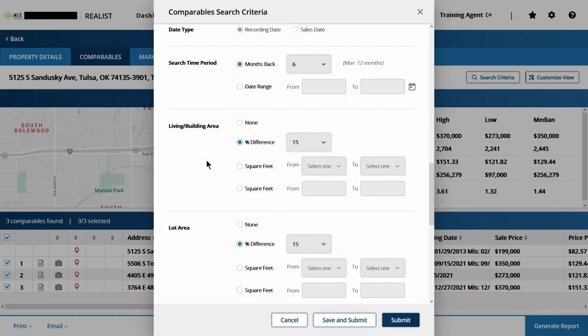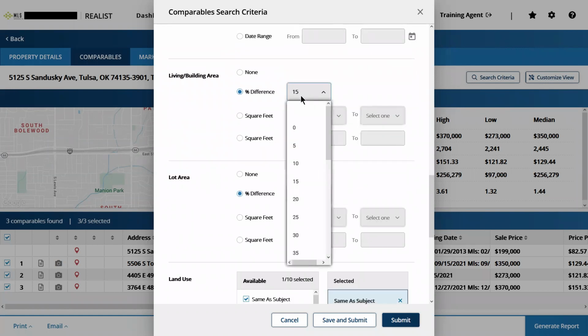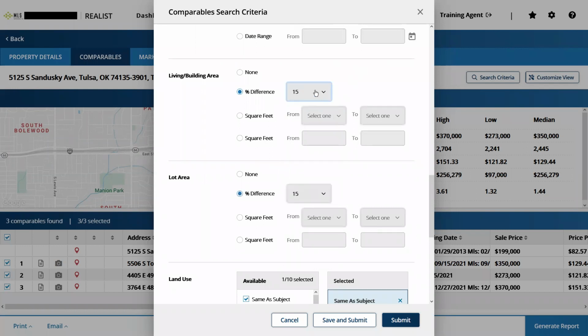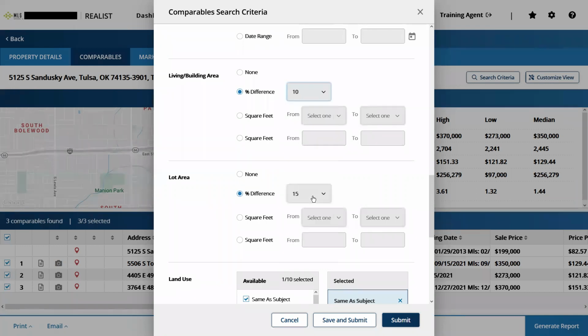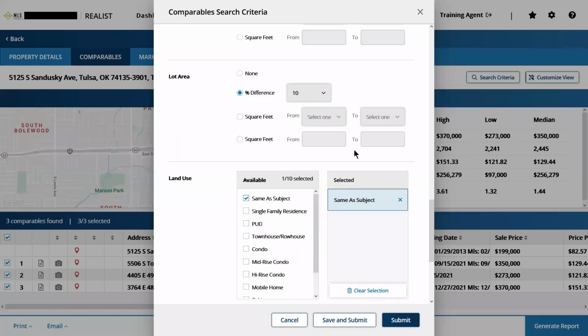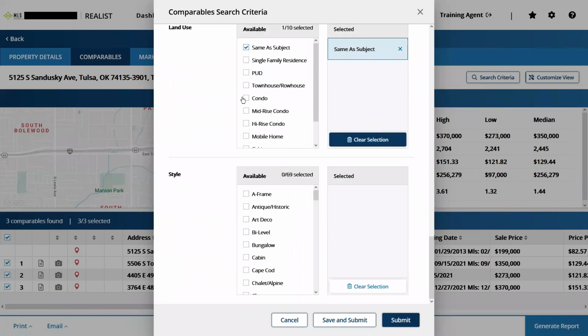The living area and lot area are going to have a percentage difference. I typically recommend leaving these on the default that they have at 15, but let's say that you get lucky and you're finding a lot of results. You might want to restrict yourself so that you're only seeing things that are more closely related to the property in question. Then finally, we get land use and style. Land use, leave that on the same as subject. Style, don't bother with this unless you know exactly which style it is.